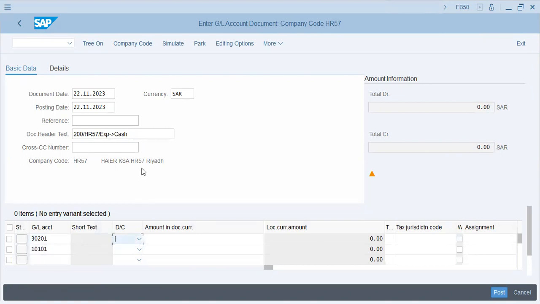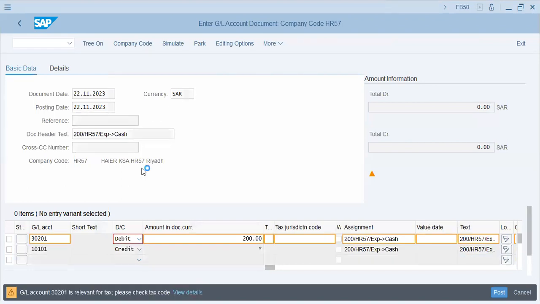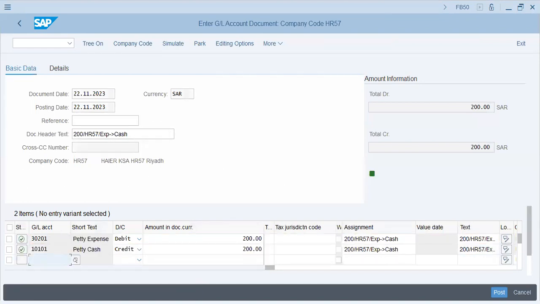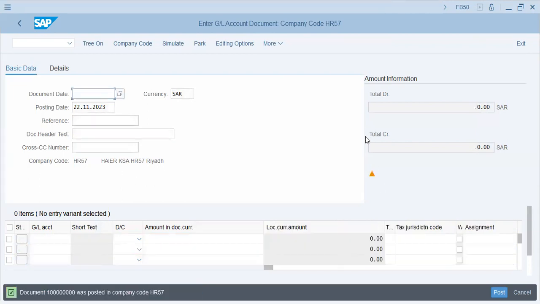One zero one, debit, credit, 200. Enter, enter, post, enter. Okay, your document, first document is posted.